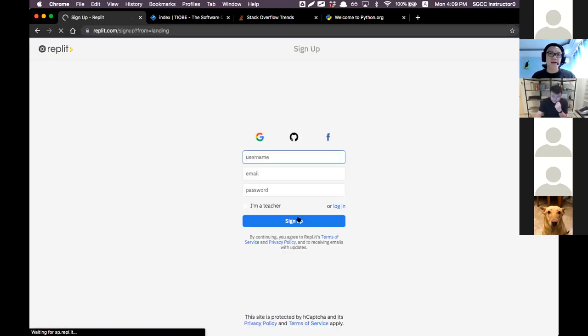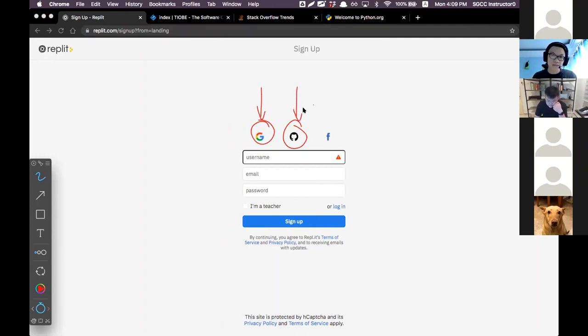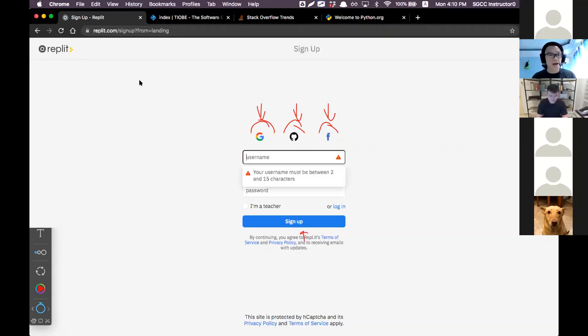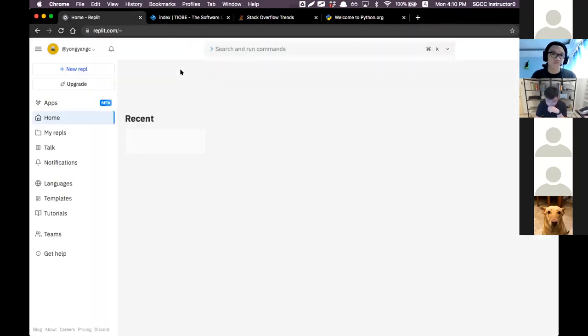Then you will get this page where it asks you to sign in with your own account. You can choose to sign up using your Google, GitHub, or Facebook account. It's perfectly fine. Or you can key in your own username, new email account, and a password to sign up with REPL.IT, or Replit, that new name. I have signed up with this, so I'm just going to click on sign in with Google and select my own email. And then I'm in.